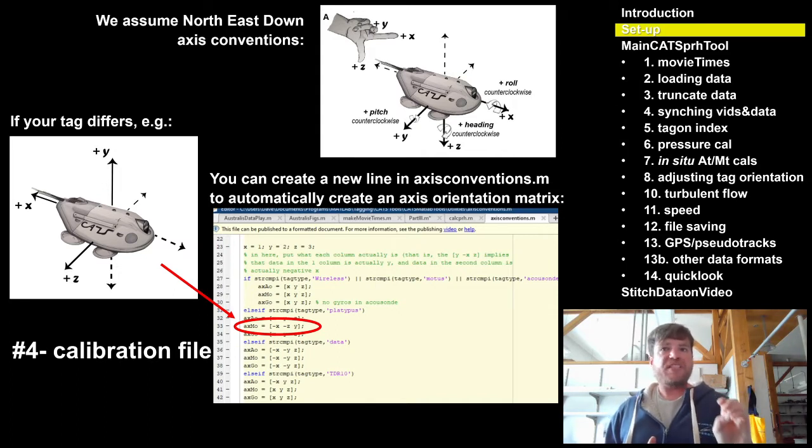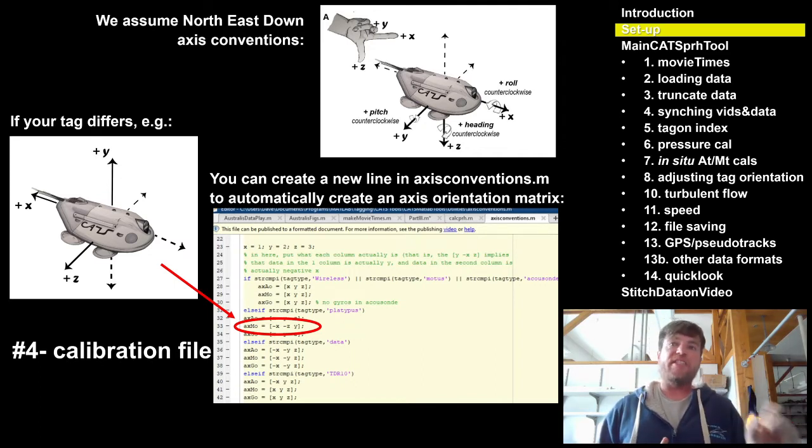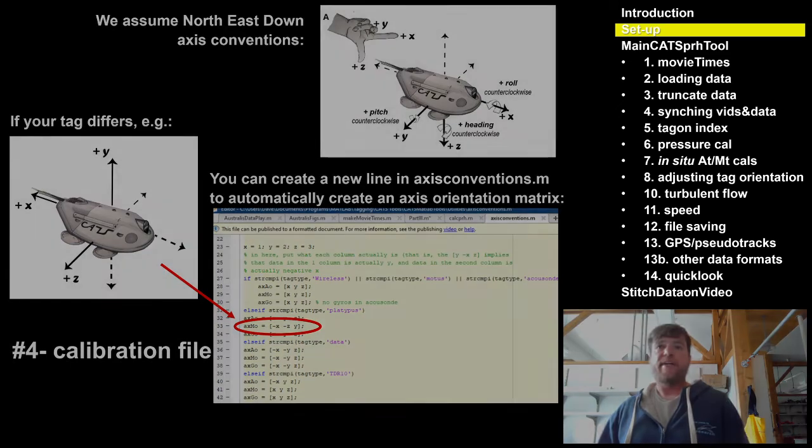Note, you may notice a magcal on and a magcal off variable. Those are legacy switches meant to calibrate the magnetometer differently from when the camera is off or on. For most tags, including recent CATS tags, those variables can be equivalent now.